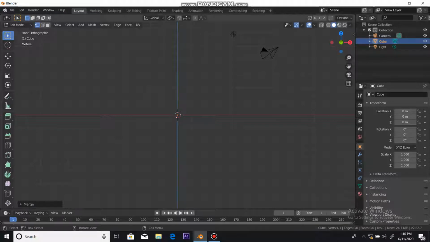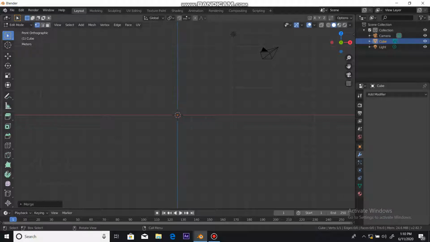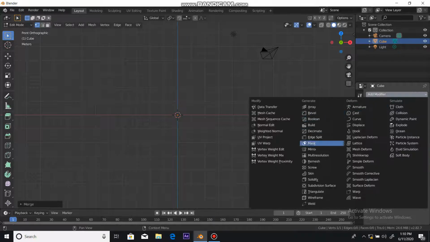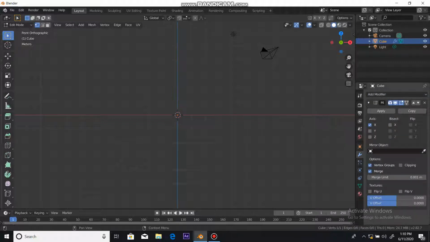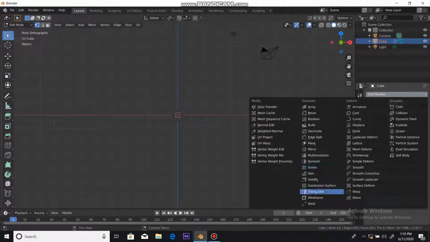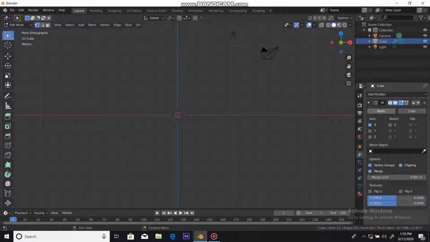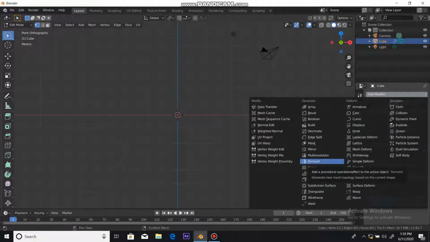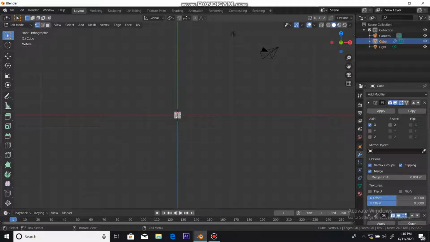Now you go over to the modifiers panel, you add modifier. First thing you want to do is to add the mirror modifier and make sure you enable clipping. Then we create our skin modifier. Now you can see just a little cube.